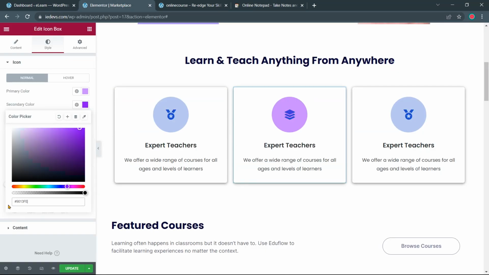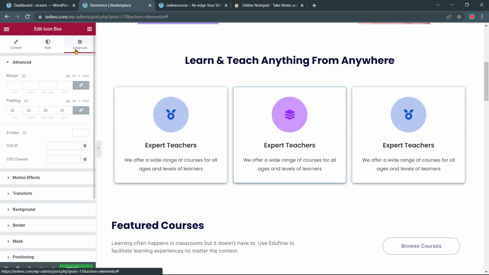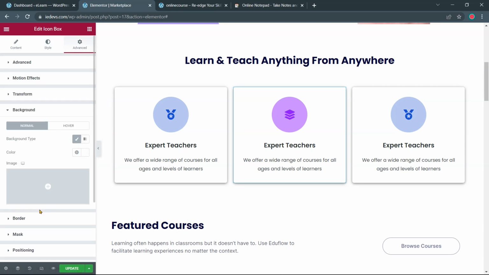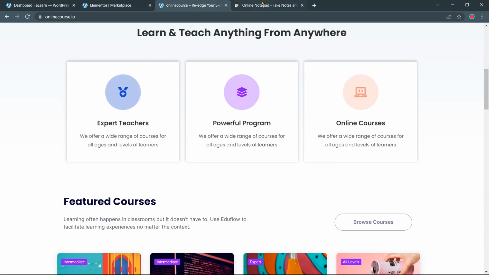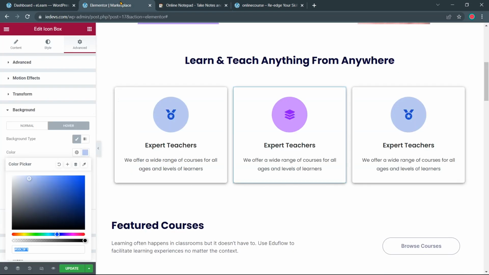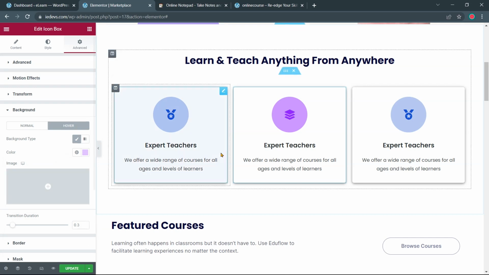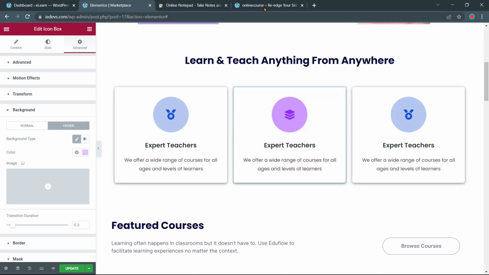and paste it here. And now I have to change the hover effect. Let's go to advanced, then to background. I'll only change the hover color. Let's copy the light purple color and paste it. It's working. Fine. After this, let's change the text.